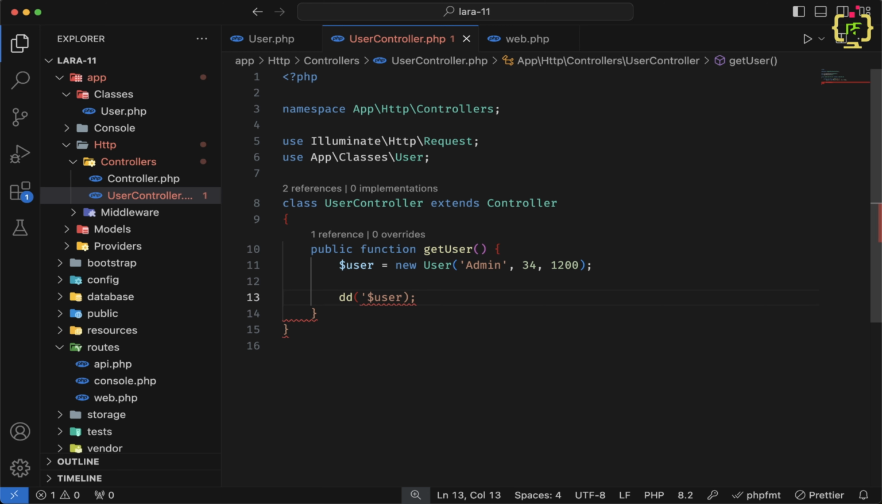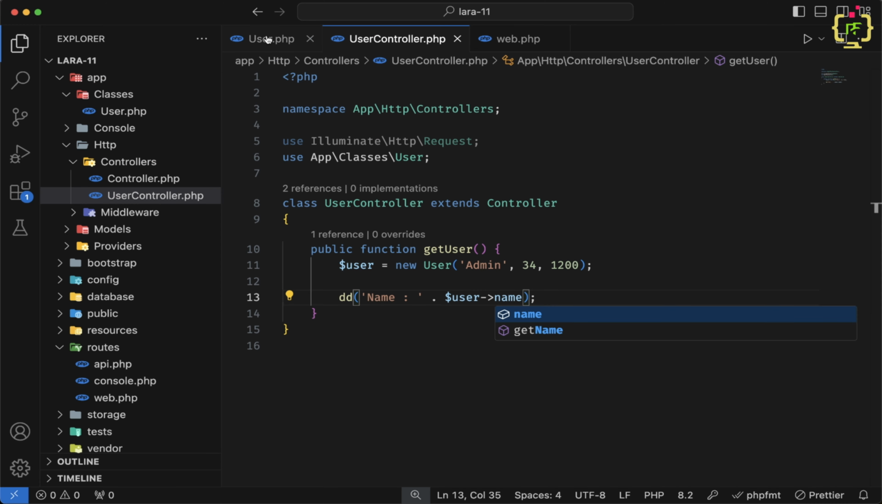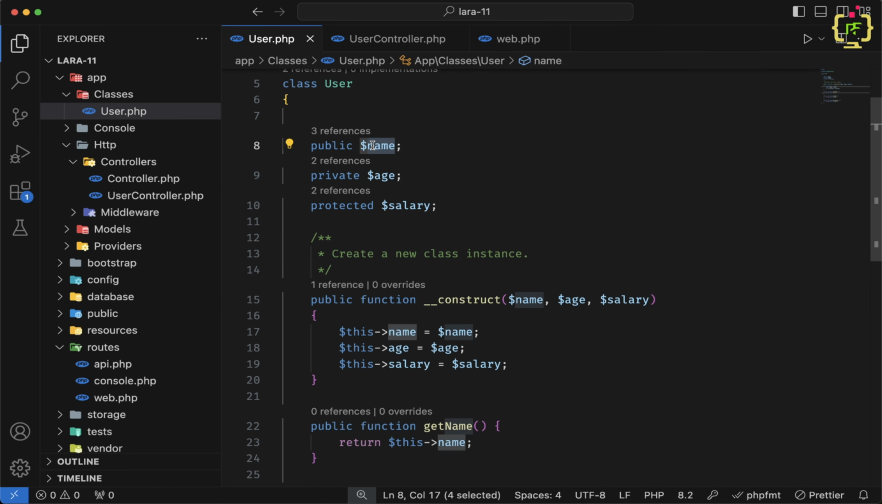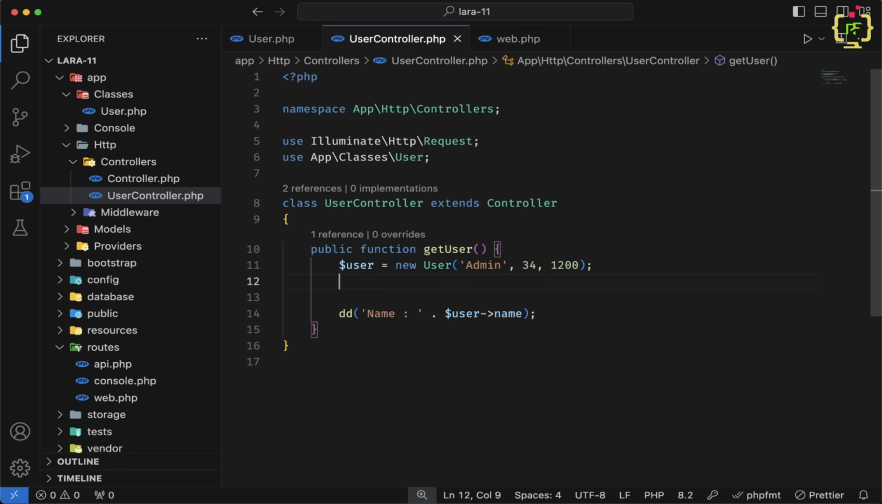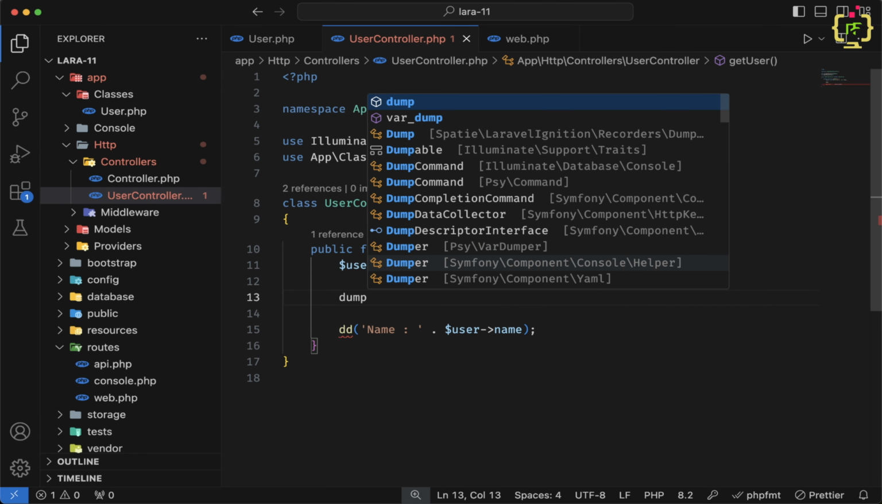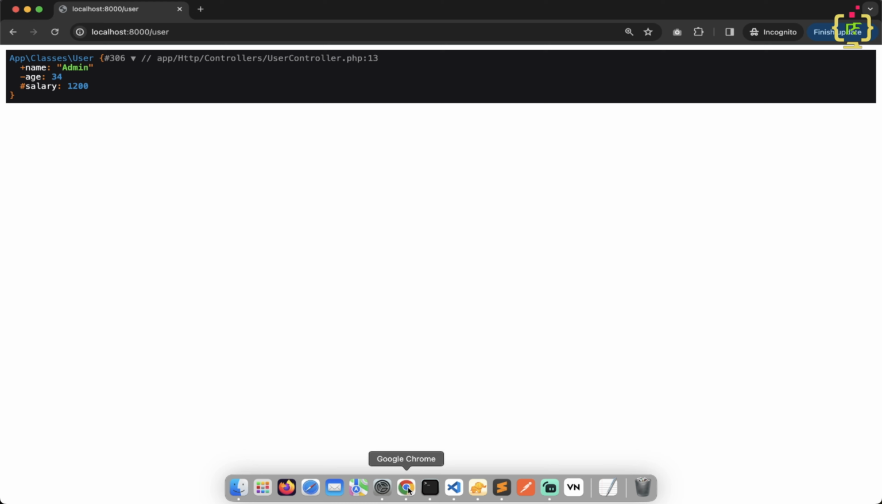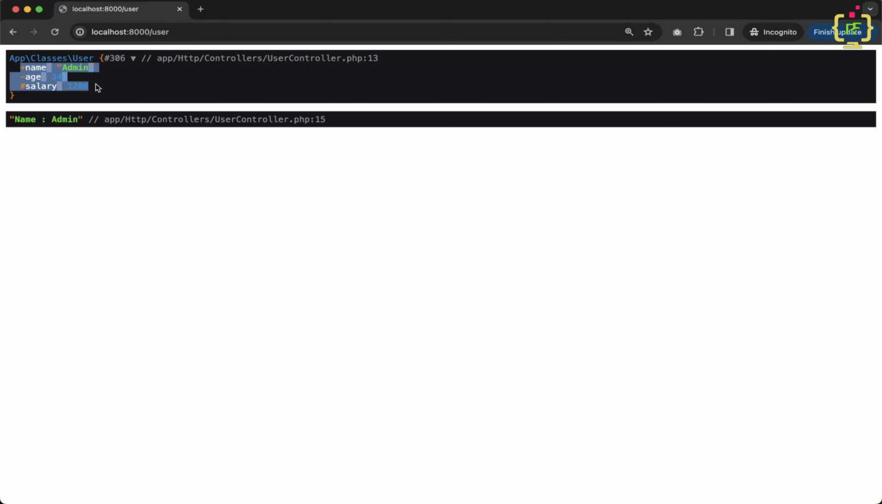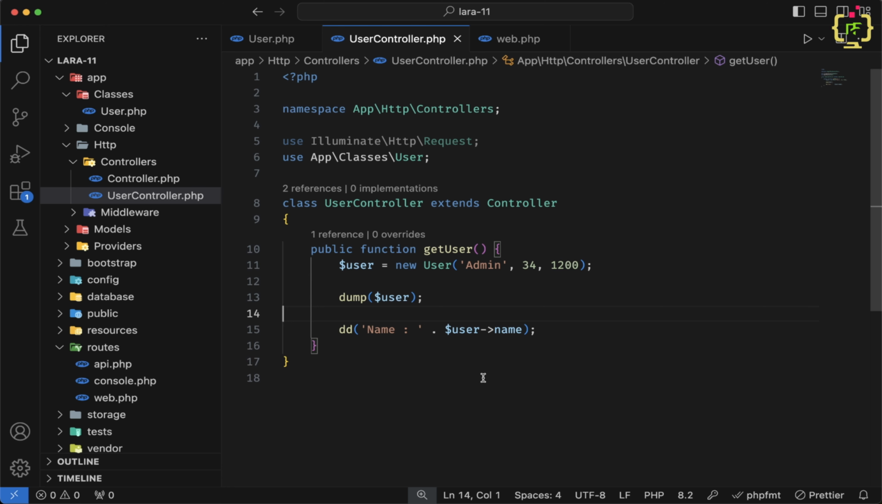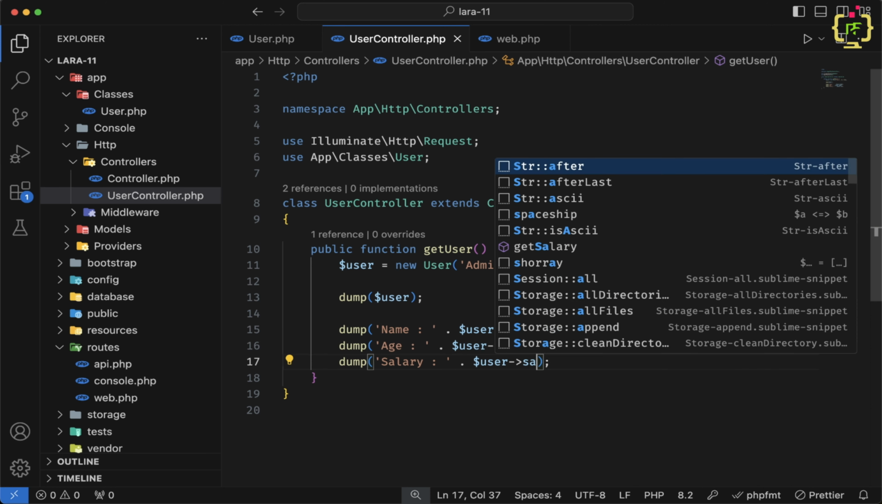Here I will try to receive name just like this, and I will display name because inside this class I have defined this $name. Before this dump and die I will add one more dump, in which I will display $user. Okay, let's refresh. So this is the dump, and here we are receiving this name. Now let's try to access this age. Similar to name, I will change this to age and salary. Now let's try to receive this age, and salary as well.